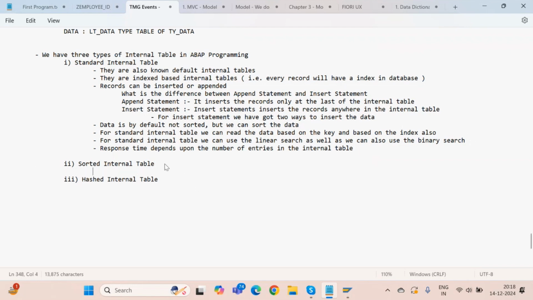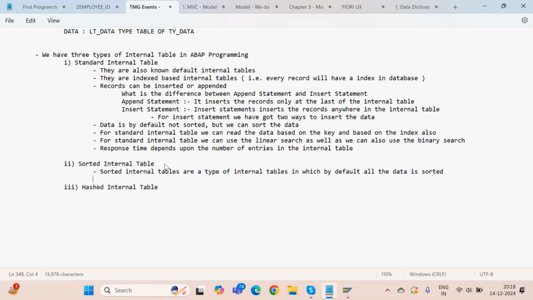Now let's see the sorted one. Any doubt in standard internal table? No. Okay. Then we have sorted internal table. Sorted internal tables are a type of internal tables in which by default all the data is sorted.